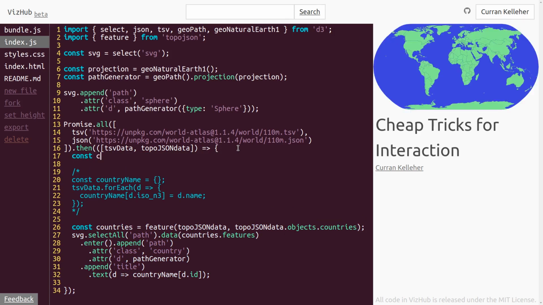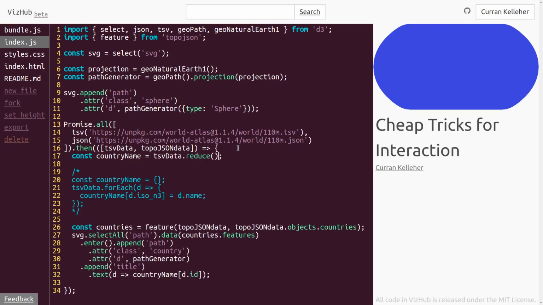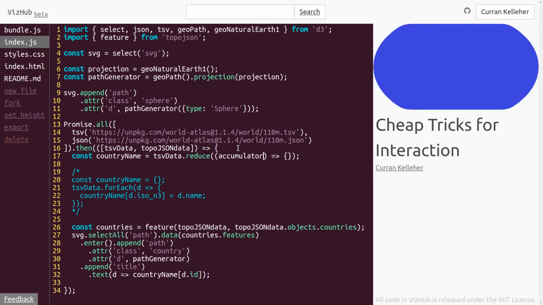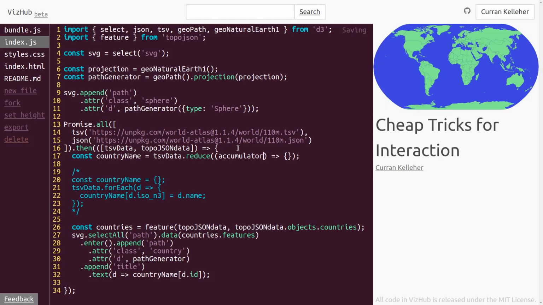We can say const country name equals tsv data.reduce. And this is a functional programming thing. It's built into JavaScript arrays just like for each. The first argument to reduce is a function, and that function takes as input two arguments. The first one is the accumulator, so I'll call that accumulator. This is the thing that ultimately gets returned by reduce. And the second argument to this function is going to be what we think of normally as D, the row, so I'm going to call it D by convention.